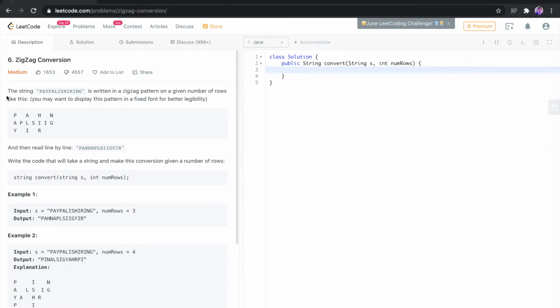So yeah, as you can see, it is a medium level problem and it is question number 6 on LeetCode. We would be given a string like this, PayPal is hiring, and alongside this we would be given the number of rows. So what we have to do is divide this string into several characters, and each character appears in a different line till the time it reaches the number of rows that have been specified over here. If we take example 1, we are given the string PayPal is hiring and the number of rows as 3.